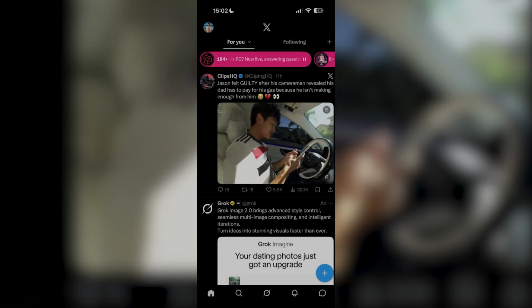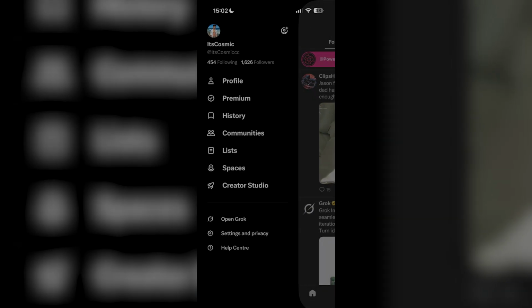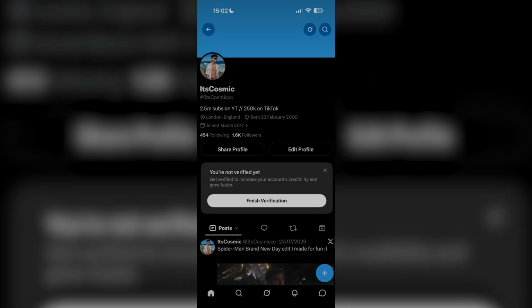If I want to maybe go to my profile and customize it, go to the top left where it has your profile icon, click your profile, and then you can change anything here if you want to go ahead and do that as well. But there's obviously a lot of different things you can do.